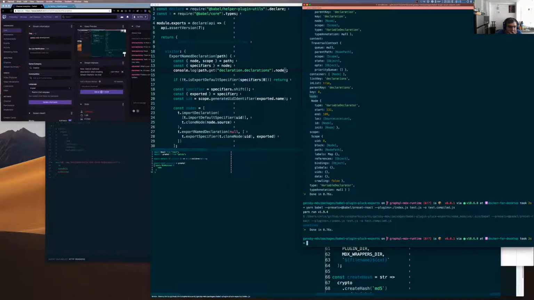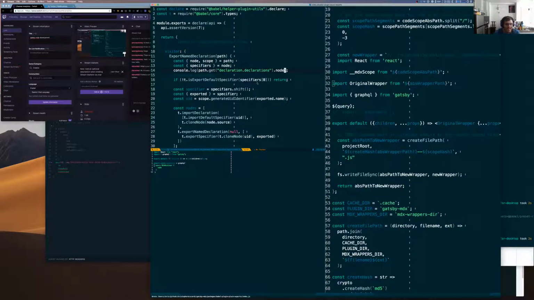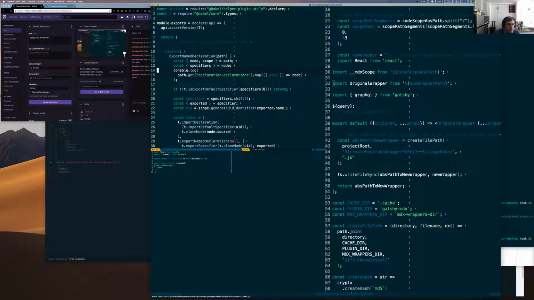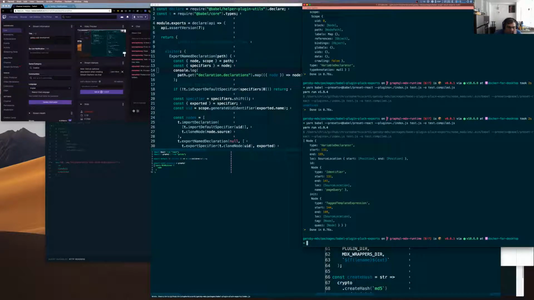Because it is inside of what? It's an array. That's why. Dot map. So we're reaching into this, and it's giving us an array. Give us the node of the array. There we go, tag template expression. That's the name. We need that name.